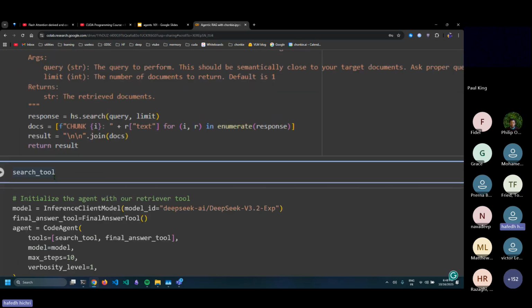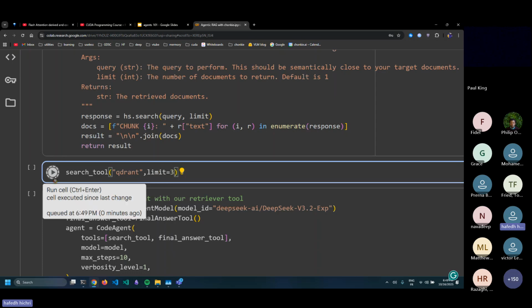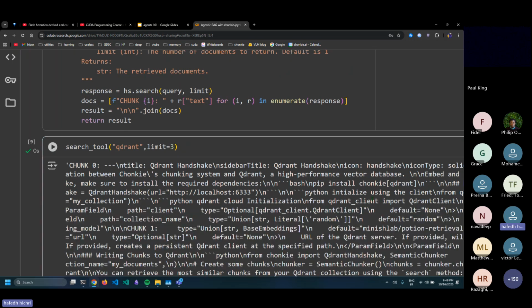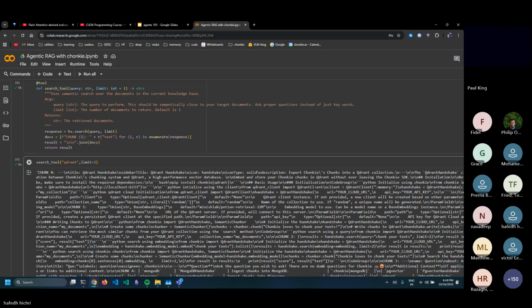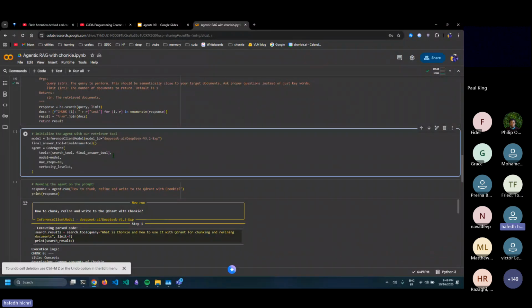If I do this, I'm going to say, hey, I don't know, quadrant. I'm going to say limit equals 3. As you can see, it retrieved 3 elements in here, and it combined all of that in a single string. Let me delete this and we can go back to the main code.